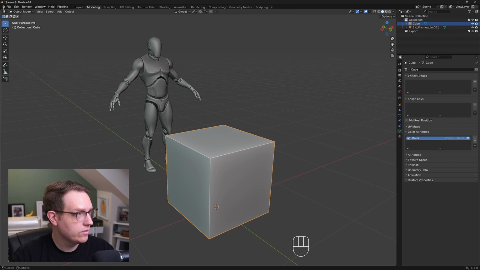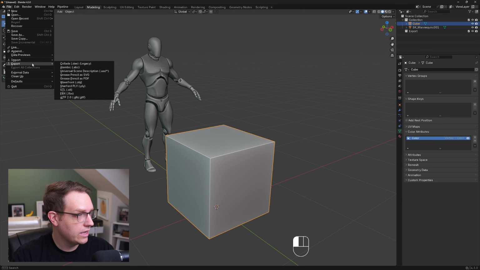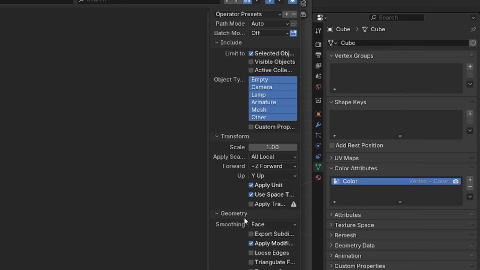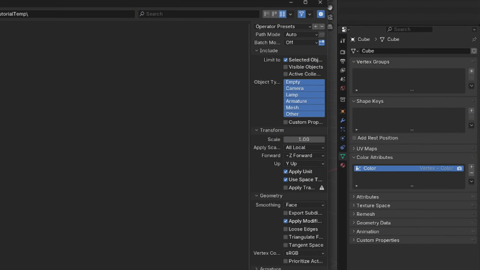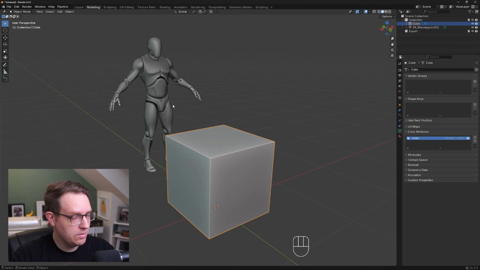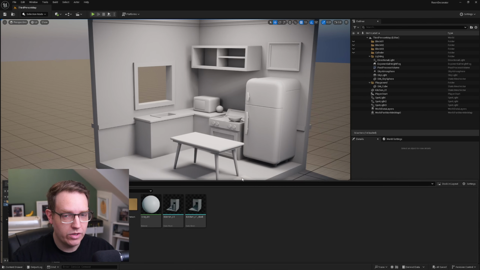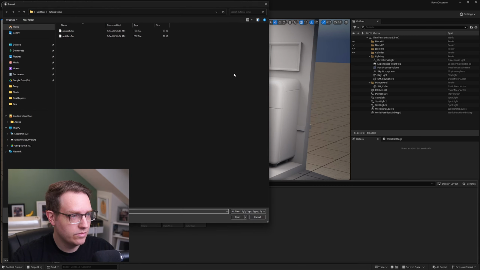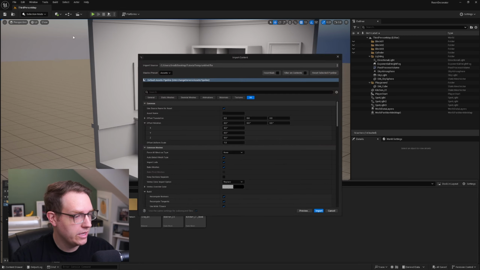Now if I go to file and export this as an FBX, the only thing I'm going to make sure is selected is that, for Unreal, I usually like to make sure geometry smoothing for face is on, and I turn off animations. I'm just going to keep this named untitled. It's not that important. I'm going to go inside of an Unreal scene and import that model. I'm going to right click in my content browser, import to game, and find my mesh.